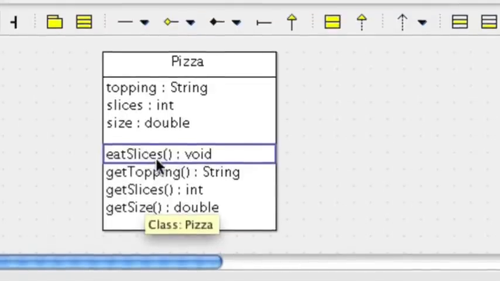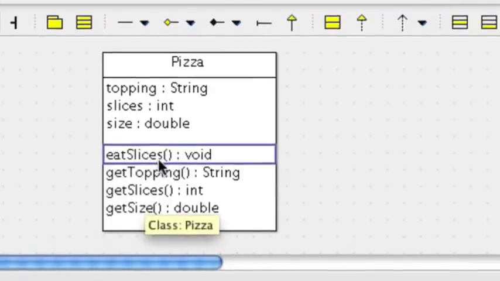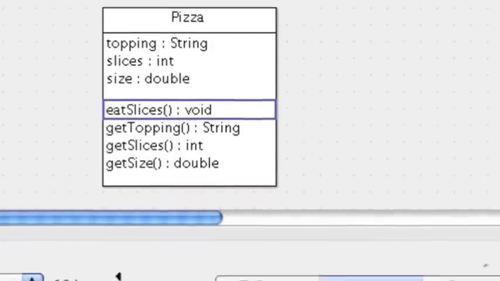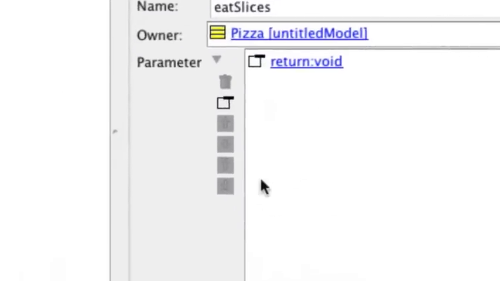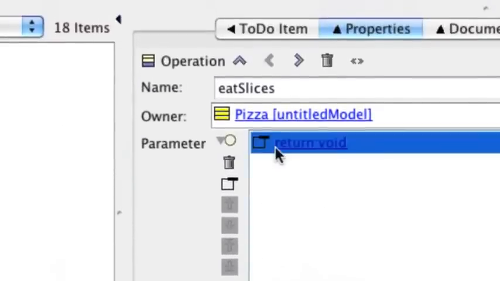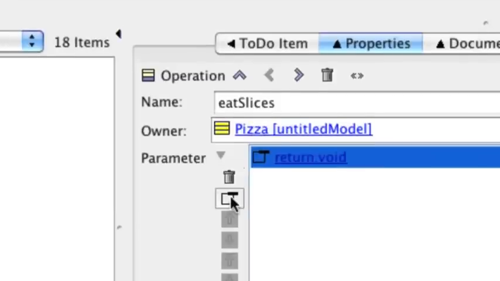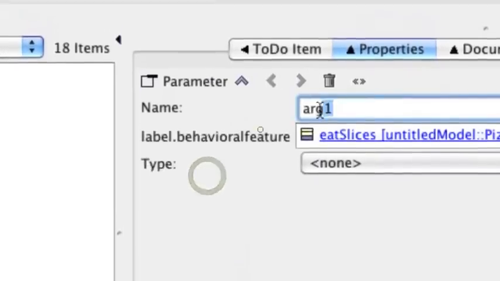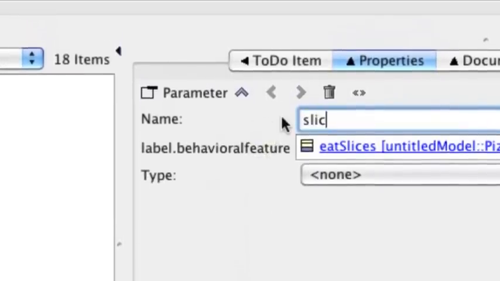But notice eat slices is plural. It says eat slices with an S. So that means the user should be allowed to enter an argument that indicates how many slices of pizza they want to eat. So let's go back down to our properties. I'm going to delete this default property for the eat slices method. I'm now going to click a new parameter. I'm going to call it slices. Let's just call it, I don't know, num.